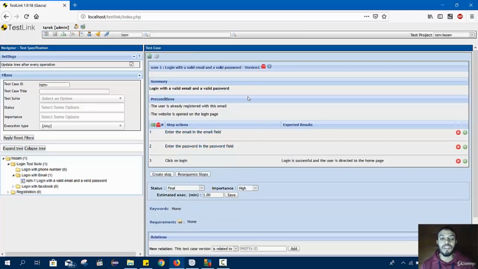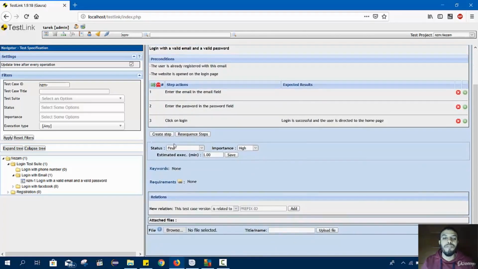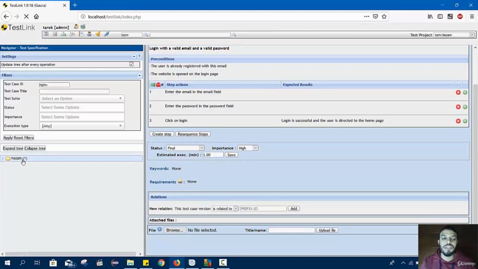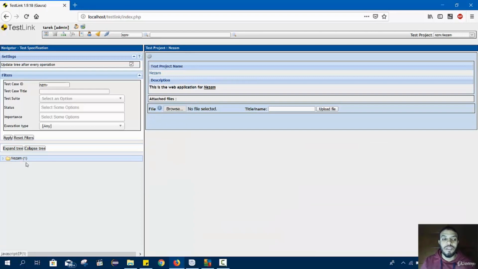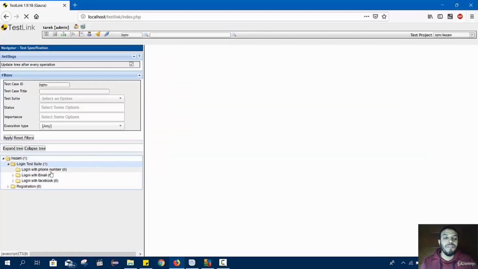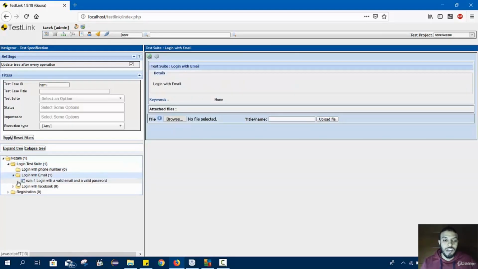We finished our test case. So this is our test case, the title, the summary, the preconditions, the steps with the expected result. We can add a step or remove a step, the status, and the estimated execution time. We can find it here. If we return to our project, we find written 1 because this project contains only one test case. Where is this test case? Inside the login test suite, inside login with email.